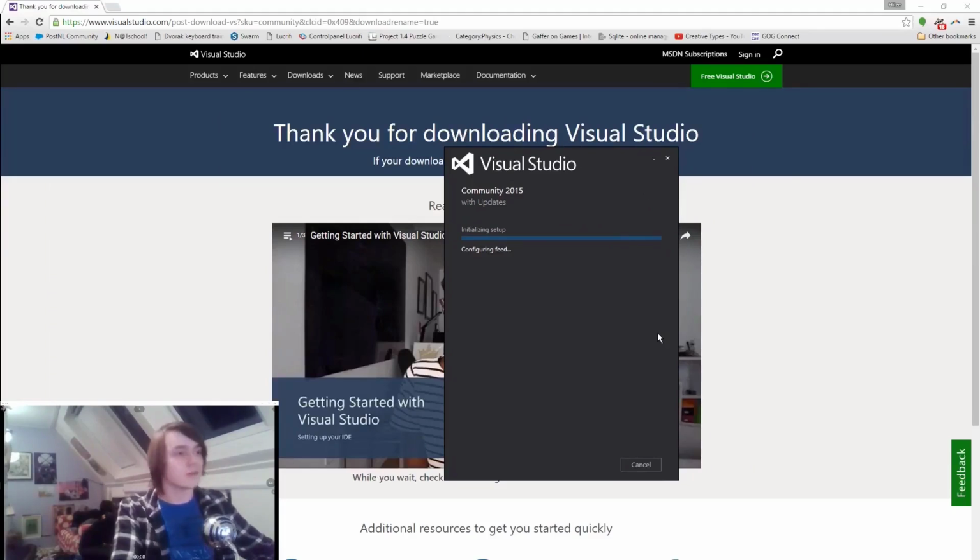So I've opened the installer and now it's just initializing the setup. Visual Studio is a huge program. You can make so many different things with it. That's why the setup is gonna take a while, especially if you select more things that are normally not there.